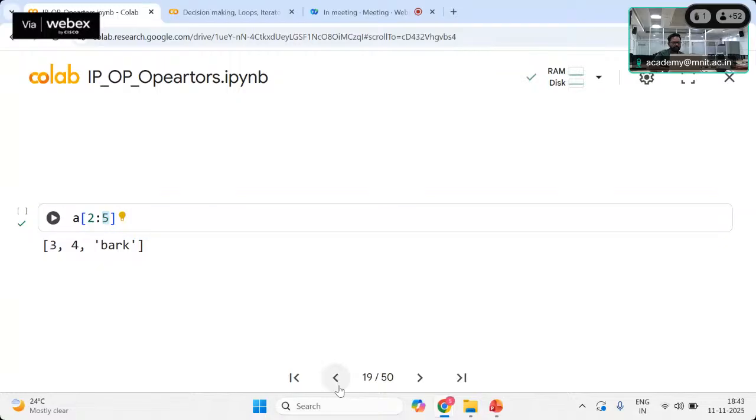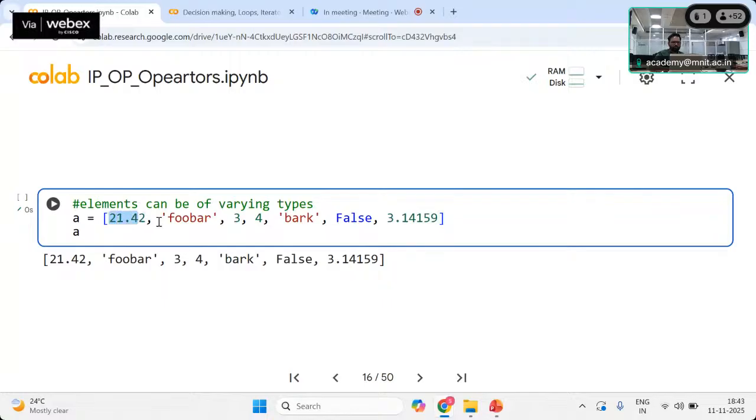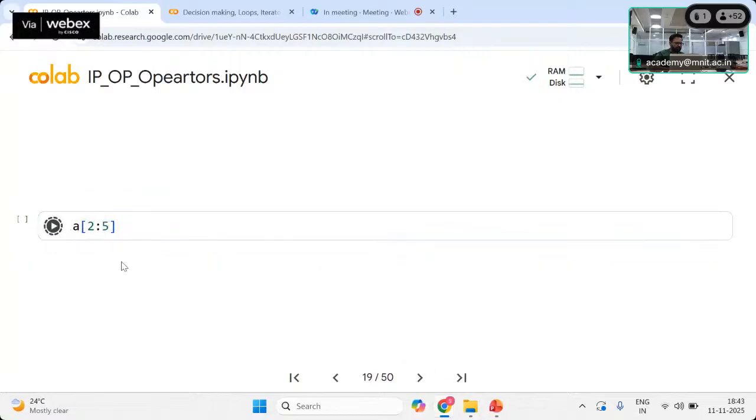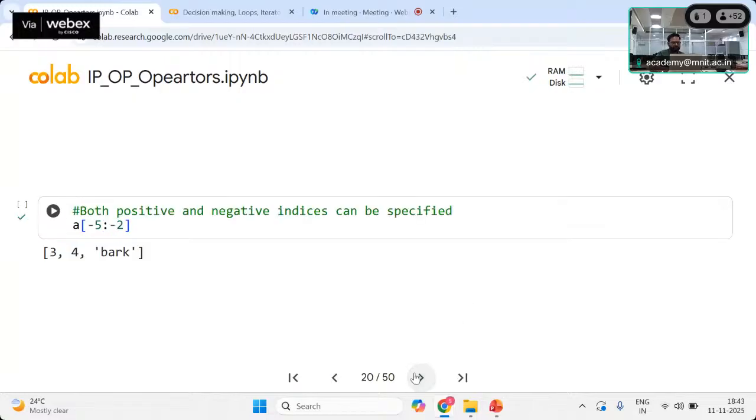If you see here in list A, this is 0, 1 and this is 2, so this will be included. At index 3 the element is 4 and at index 4 it is bar. So 3, 4, bar should be the output of 2:5. If you run it, you will find it gives that output. So this was just an introduction to lists. Then there are some other complex data types like dictionary and tuple and how they are different from each other, which you will see in the upcoming session.